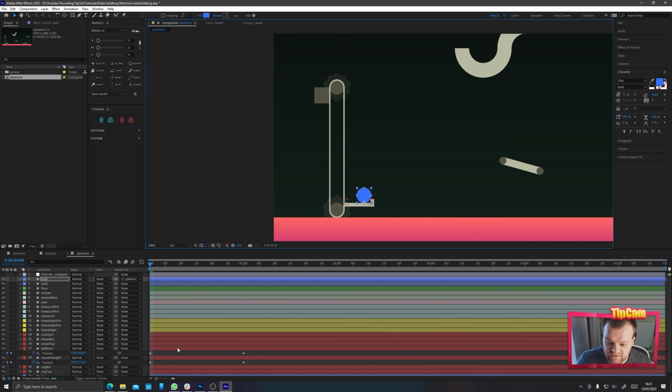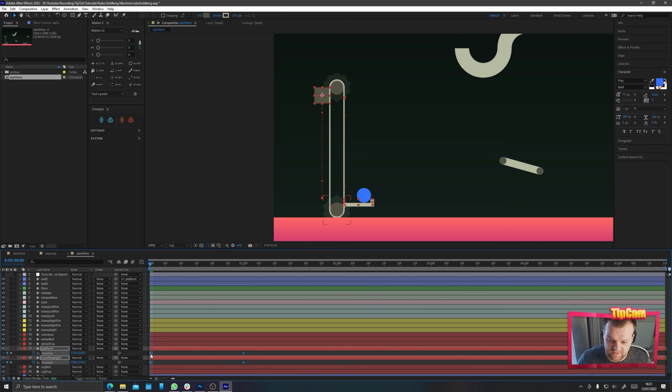Now let's add a little bit of easing. We want this to start slow and speed up and then slap into its finished position. So I'm just going to grab my first two keyframes here and hit F9 in order to make them eased, but we're going to leave these other ones linear.